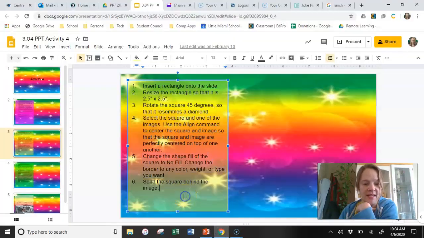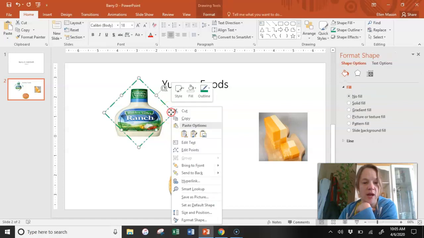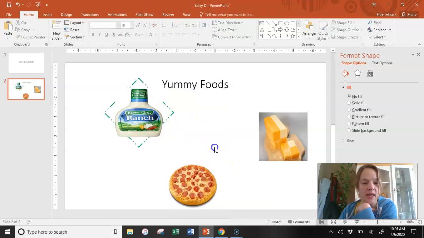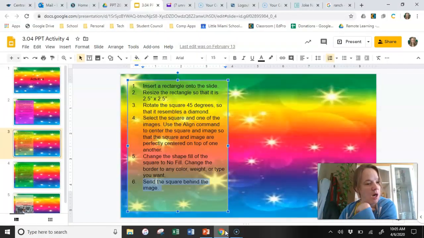And we're going to do step 6. It says send the square behind the image. Okay, so as of right now, you can see the square is in front of it because it's over top of the image. So what we're going to do is click on the square, right click, and then hit send to back. Boom. And now the square is behind the image. And that is it for slide 3.